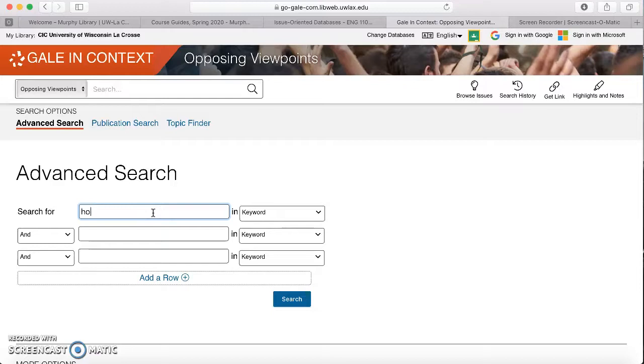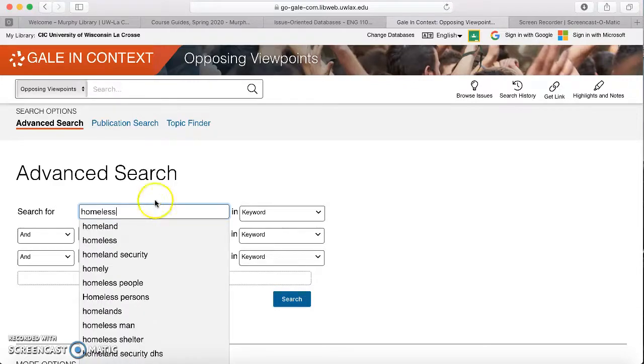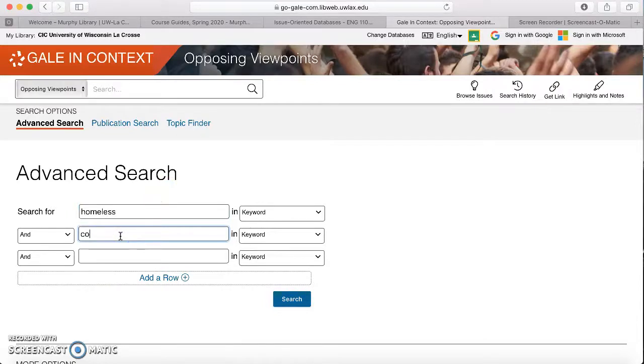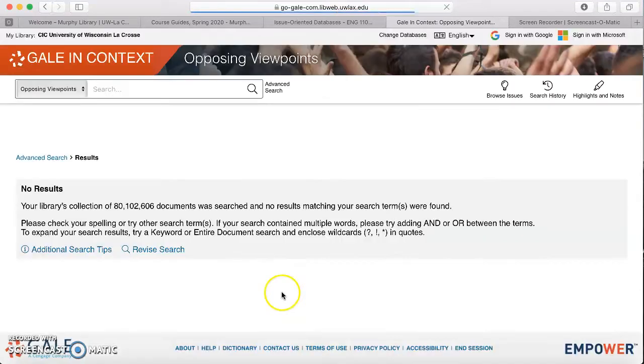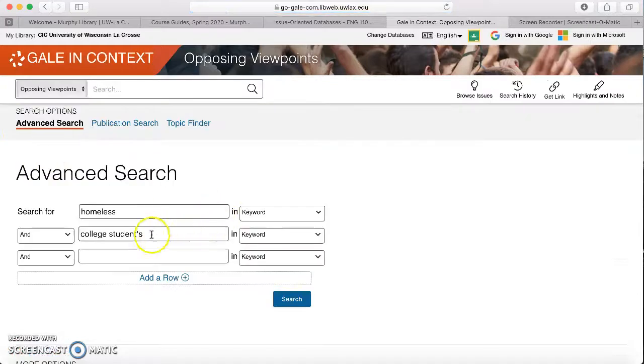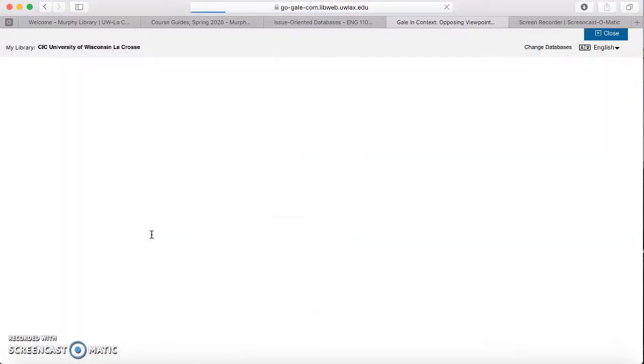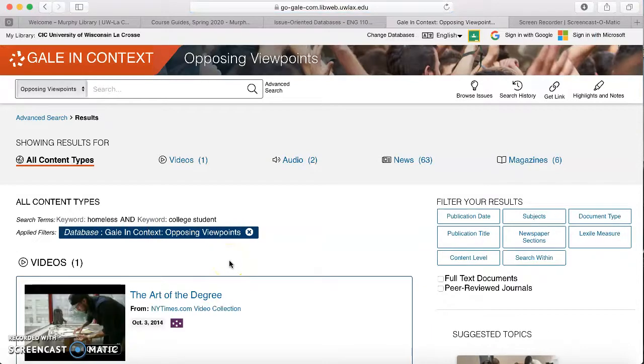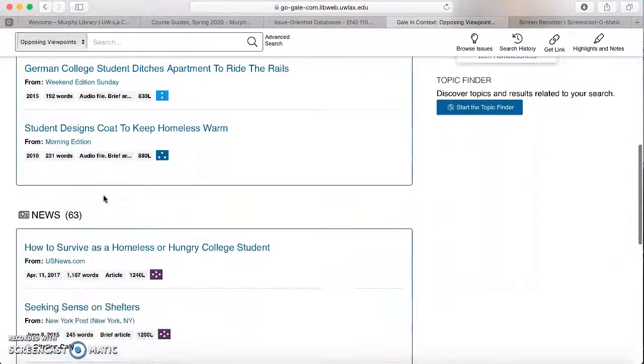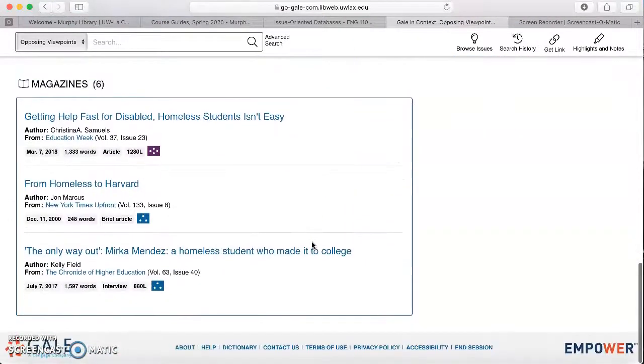So I'm going to do homeless, and let's just see if there's anything about college students. Oops. So no results. So I'm going to go back. Okay. Notice how it had the apostrophe S and it gave me not very much. Because it's a very specific topic, notice how there aren't that many results. So for this one, I may want to expand my topic not necessarily to college students, although it looks like there's some really helpful things in here.